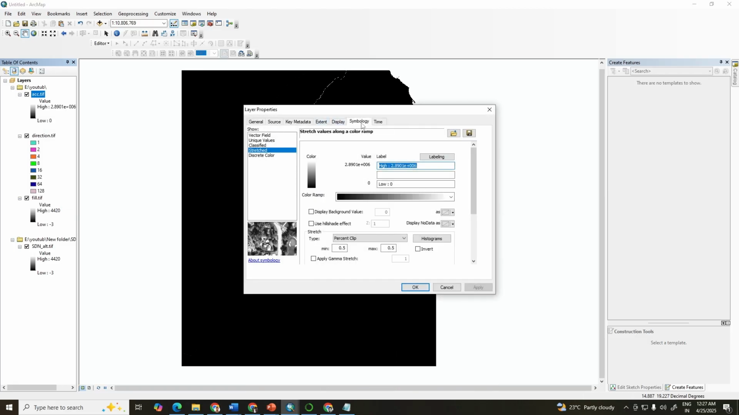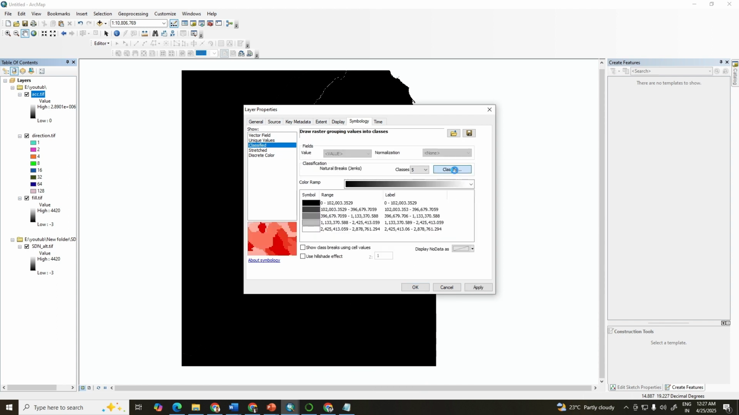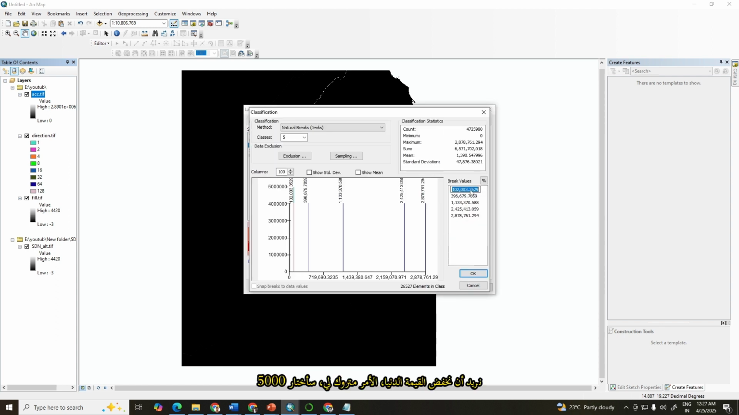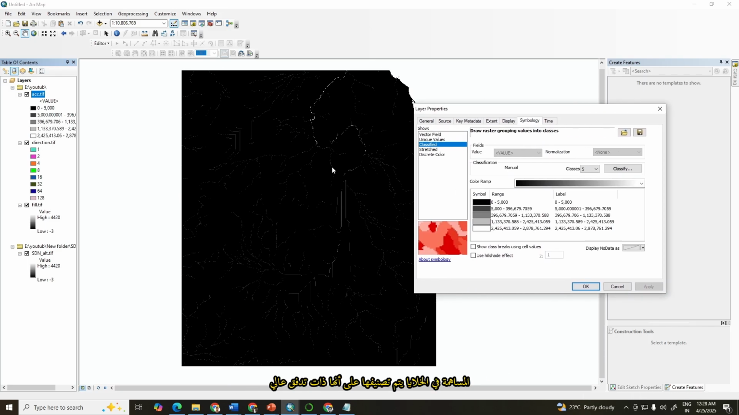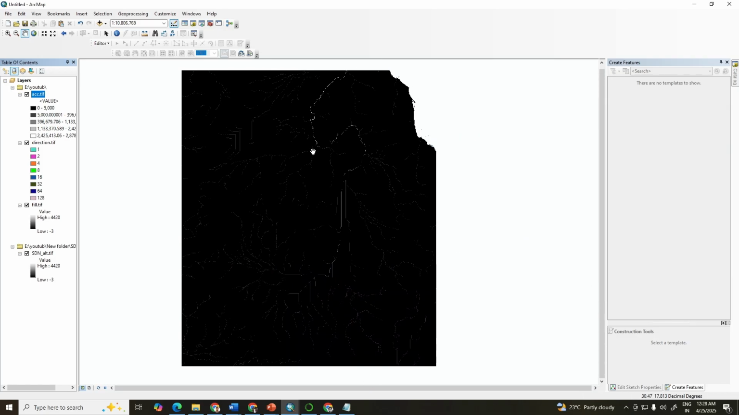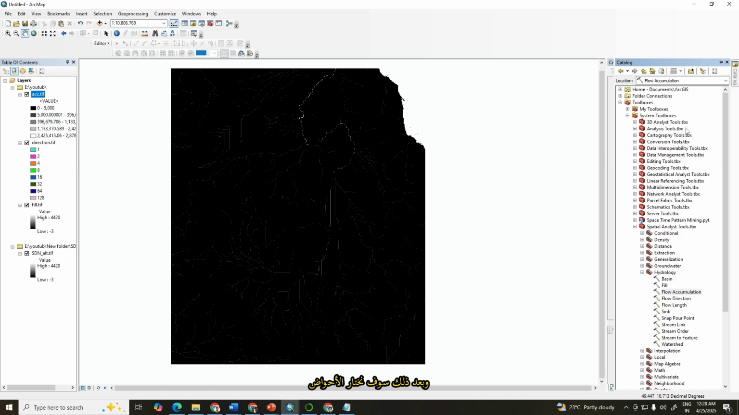If we want to clearly visualize the main river and stream, we can select accumulation and go to properties. In properties, symbology, classify. We want to increase the minimum value. It's up to you. For me, I will select 5,000. 5,000 means that only pixels that have 5,000 or more upstream contributing cells are classified as high flow. Apply. Okay.